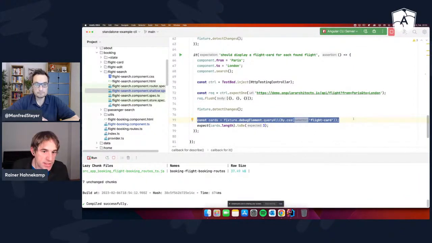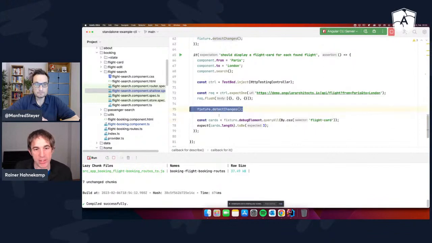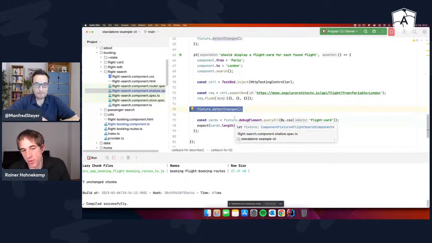But in order to do this, we have to control the change detection. So I have to say here fixture detect changes, because otherwise, of course, the data would be there. So the component instance or the flights observable, the property, it would kind of emit the flights. But if nobody tells Angular that it should maybe re-render the template, then the information is there, but it's not visually displayed, not re-rendered, and that's why we have to do it here inside of our tests.